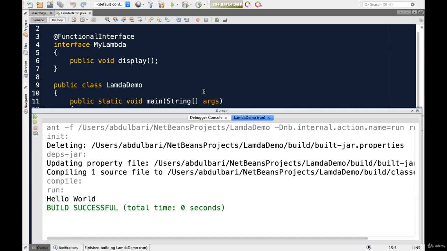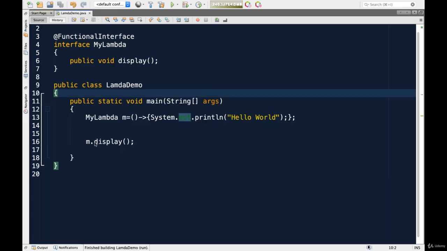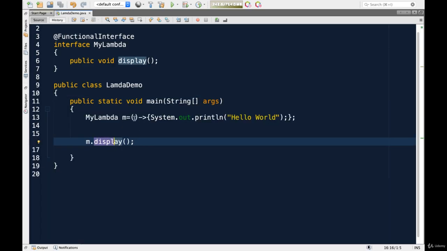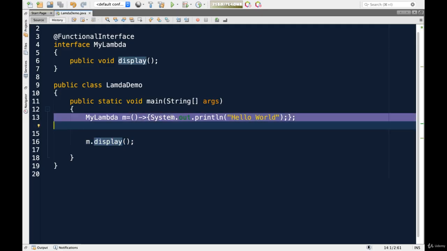Yes, hello world. See, upon a reference, I am calling the display method. Where is the definition of the display method? This is the definition of the display method. This is the definition, which is displaying hello world. So when I call m.display, this method is called because its definition is available.